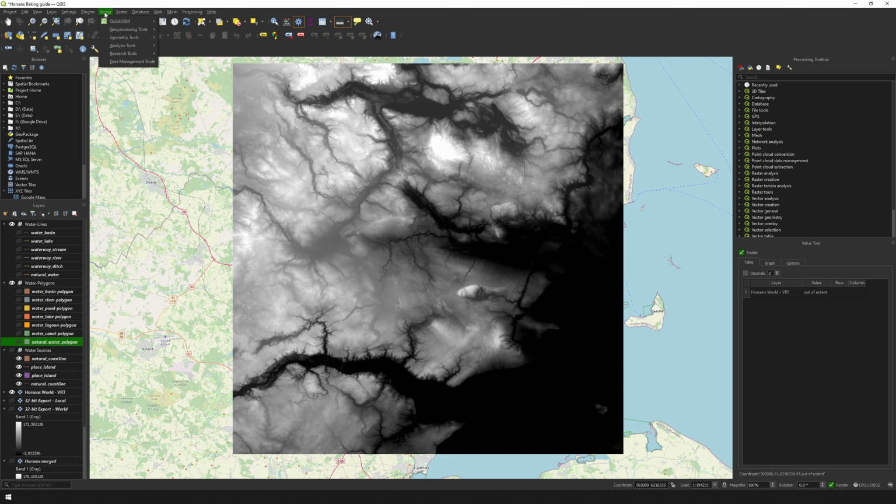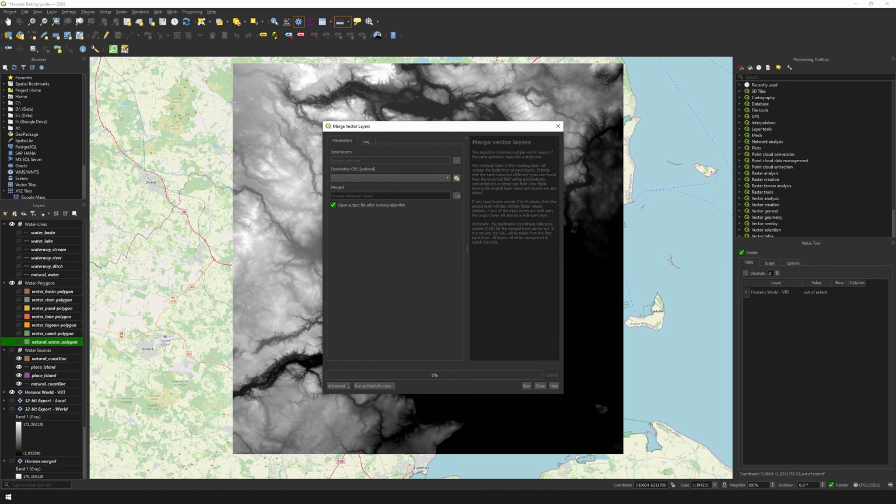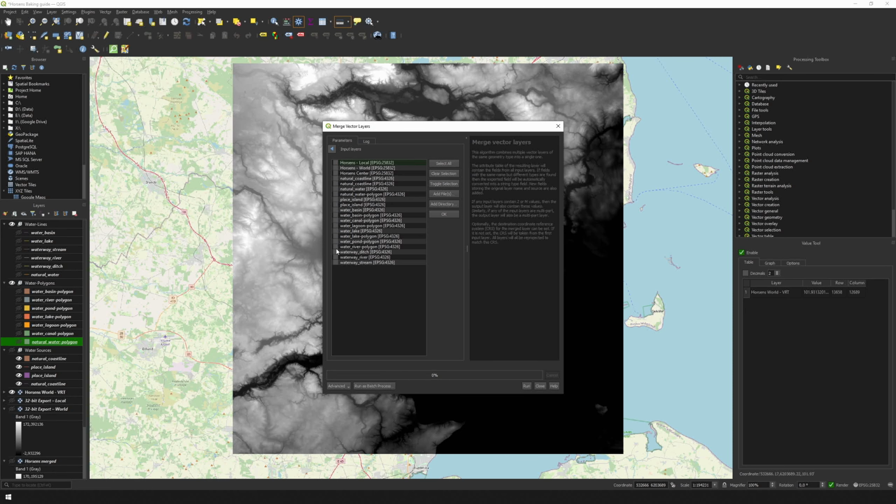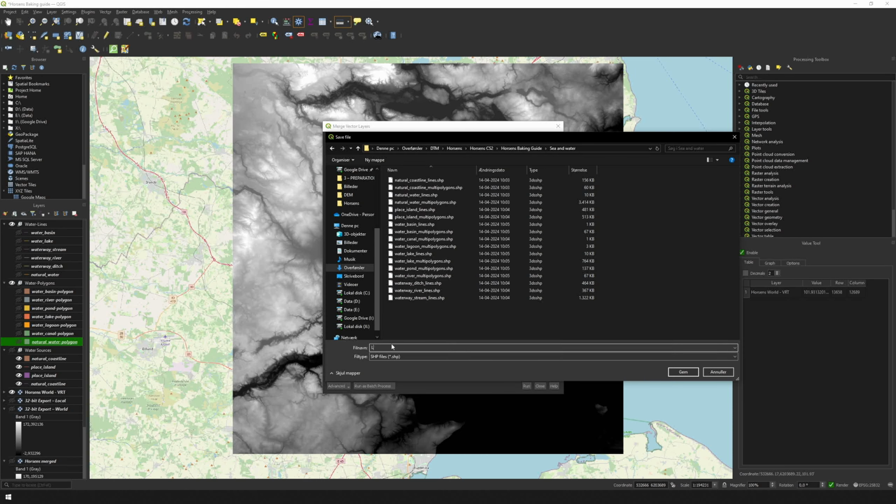Merge all the files into a shapefile by using Vector, Data Management Tools, Merge Vector Layers. Click the three little dots next to Input Layers and select all files that end on polygon. Click the blue arrow to go back, then set the destination CRS to your project's CRS. At Merged, select Save to File, and save it as a SHP file, shapefile. I will call it Lakes and Rivers.